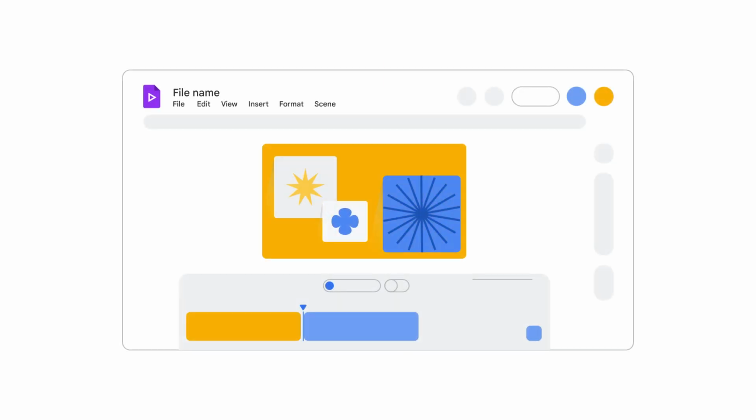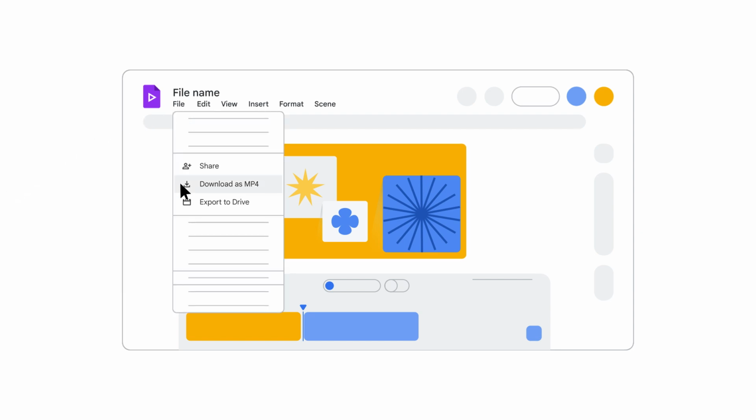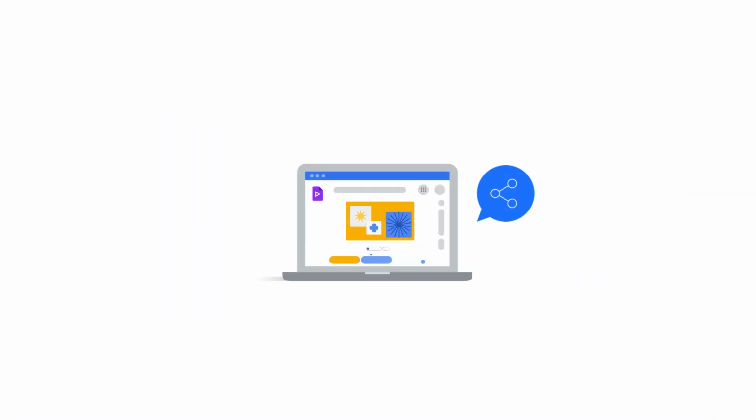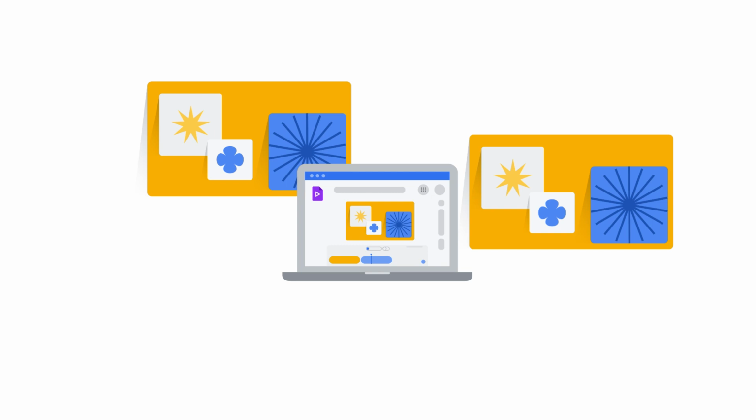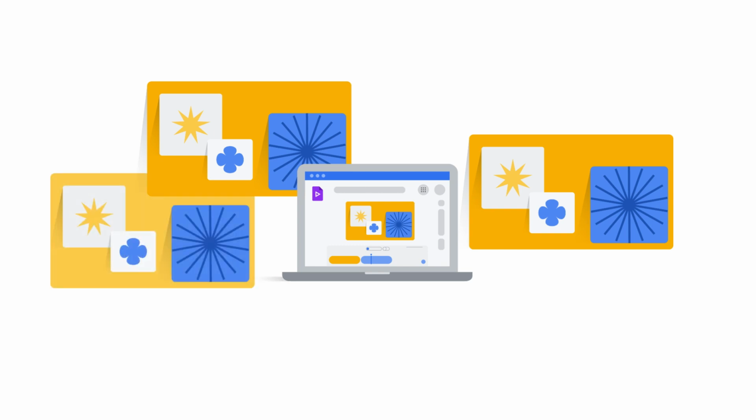Once you're happy with your final version, Google Vids offers flexible options for sharing your work. You can download your video as an MP4 by selecting File, then Download as MP4 from the top-level menu. In the File menu, you also have the option to export to Drive. You can also share a link that displays the video in playback mode by sharing view access with your collaborators or audience, providing a clean copy without any editor elements or comments.